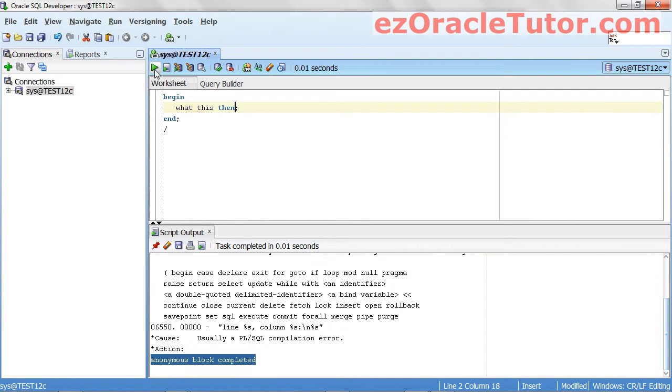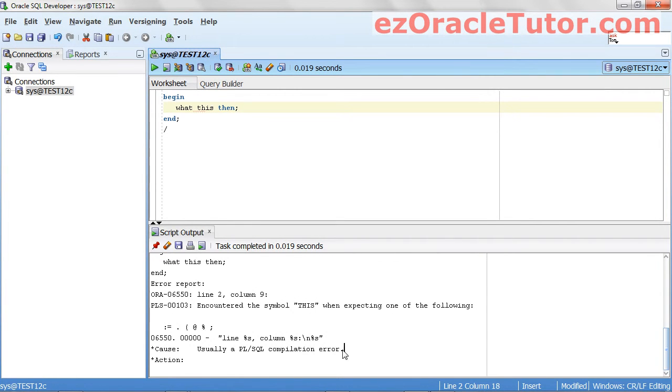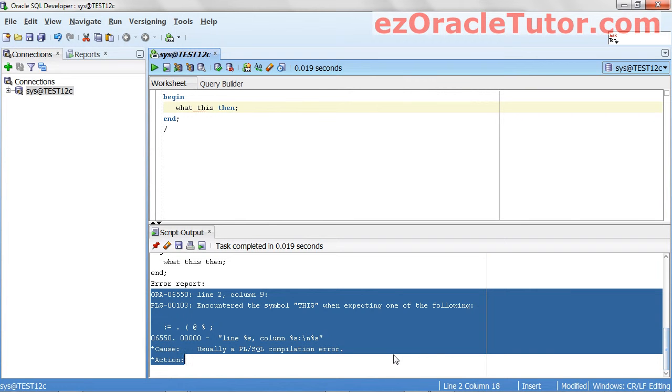This is junk. Click play. It's telling me I have another compilation error. It might give me some details. It says it encountered the word "this". In other words, it doesn't know what this is. It doesn't know what it means. It's telling you I have a compile error. This is syntactical. I don't know how to interpret this. Fix it. That is a compilation error.